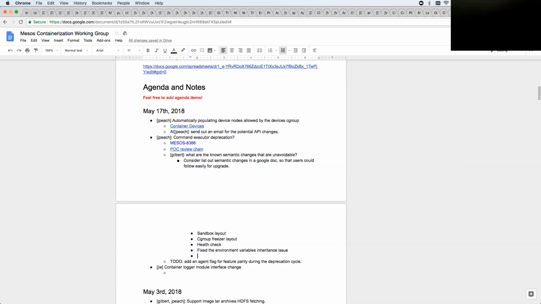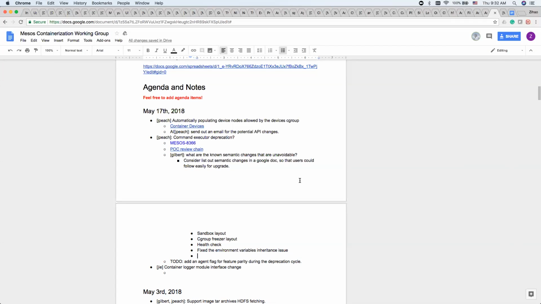Okay, so I think we can move on to the next one, G. So just with the command executor, do you know of anyone who's actually using it as a production user? My impression was that most people who are production users of Mesos are likely to be using custom executors. Well, we have a custom executor.